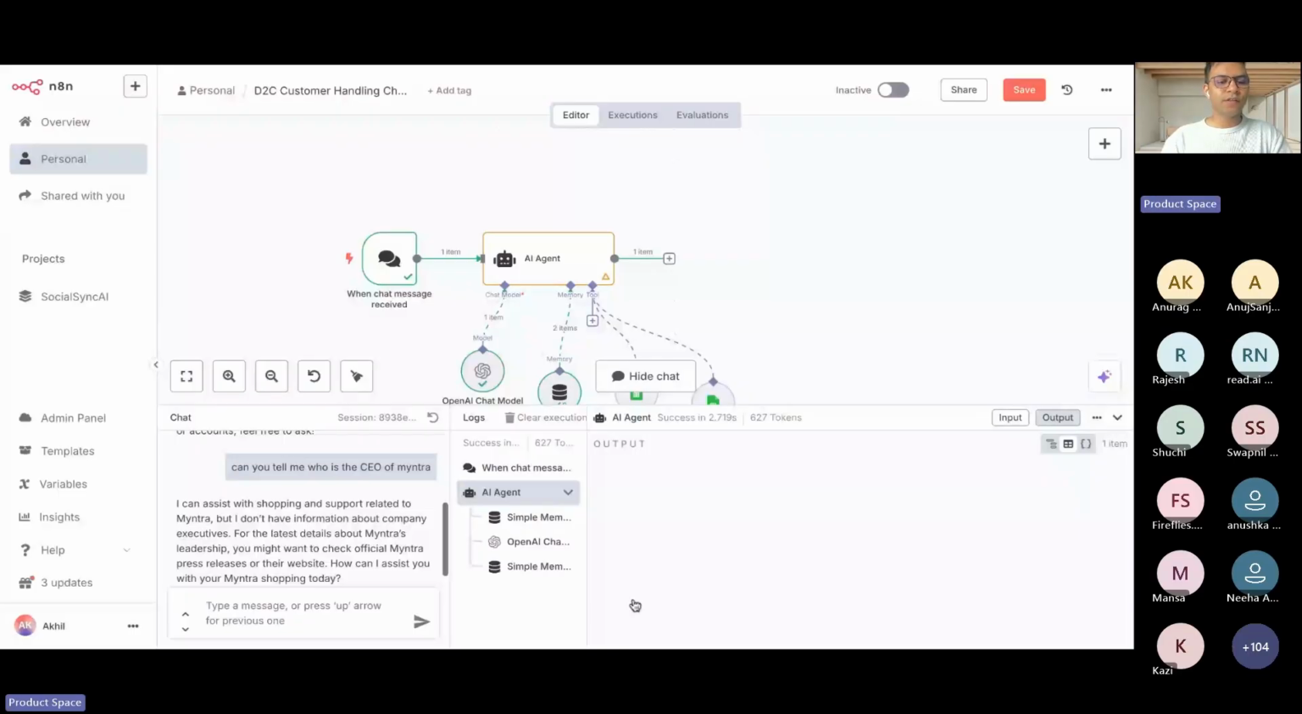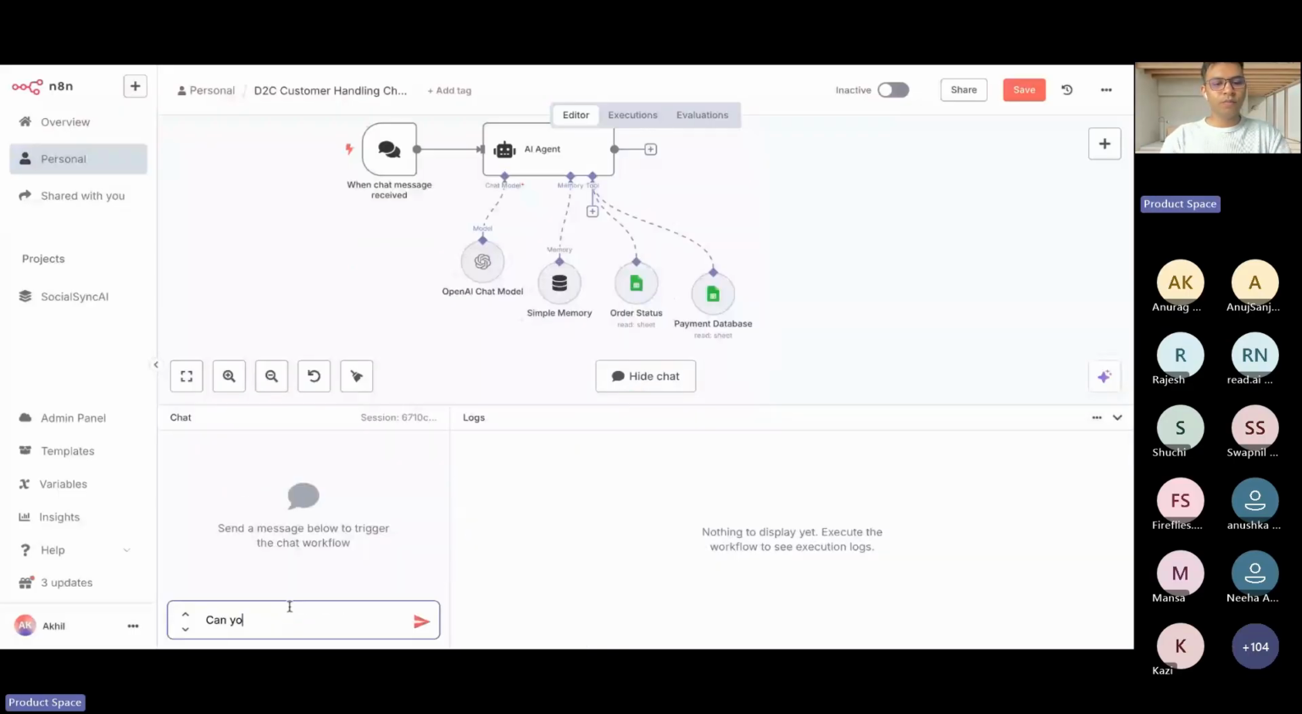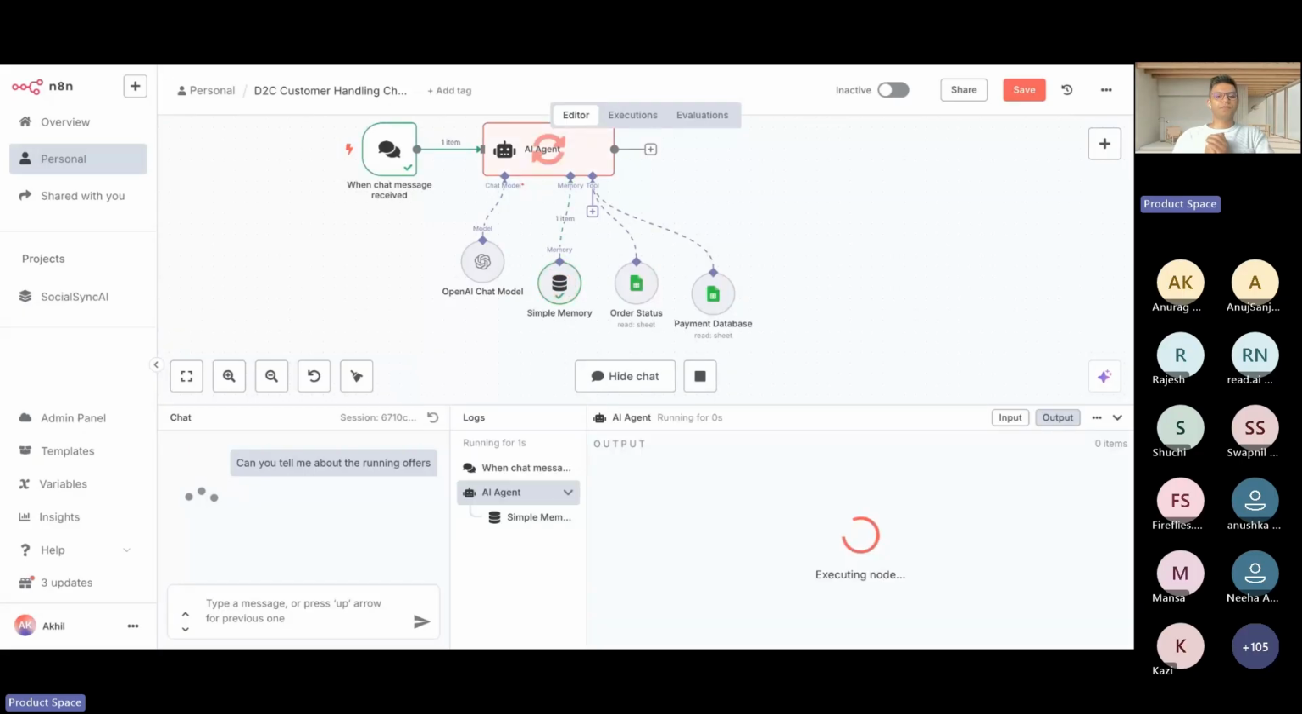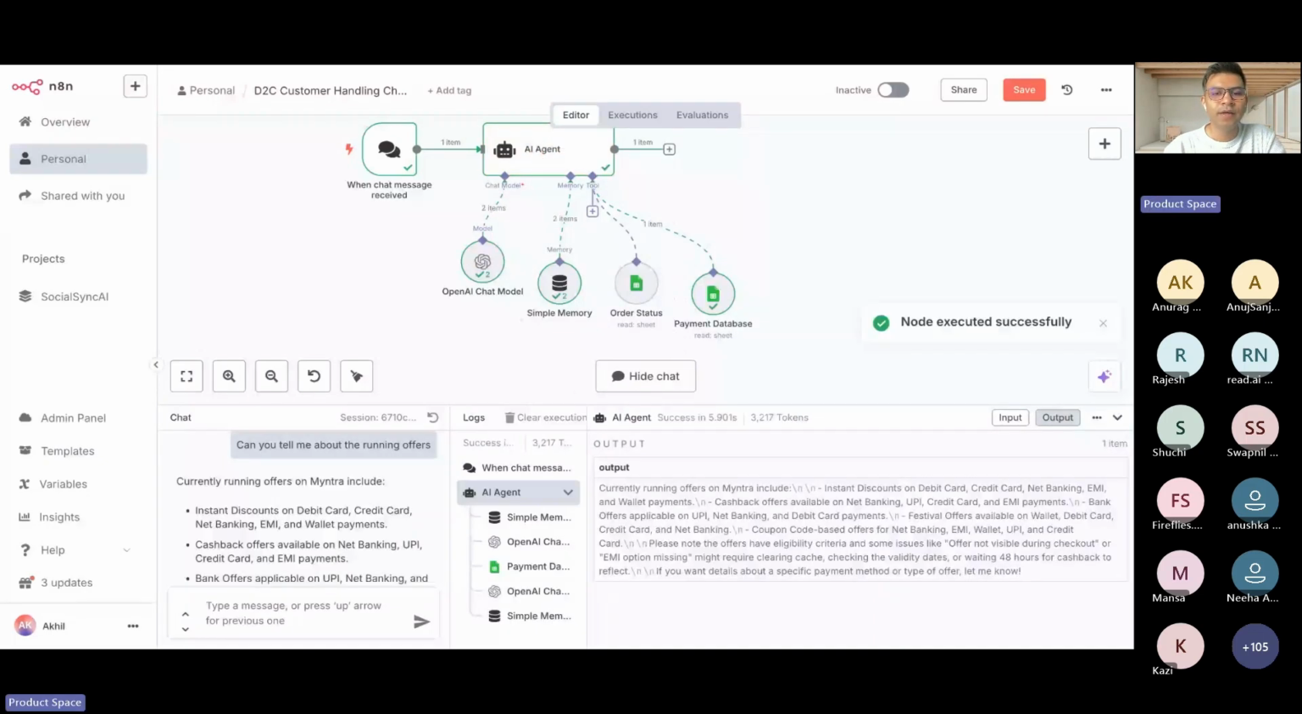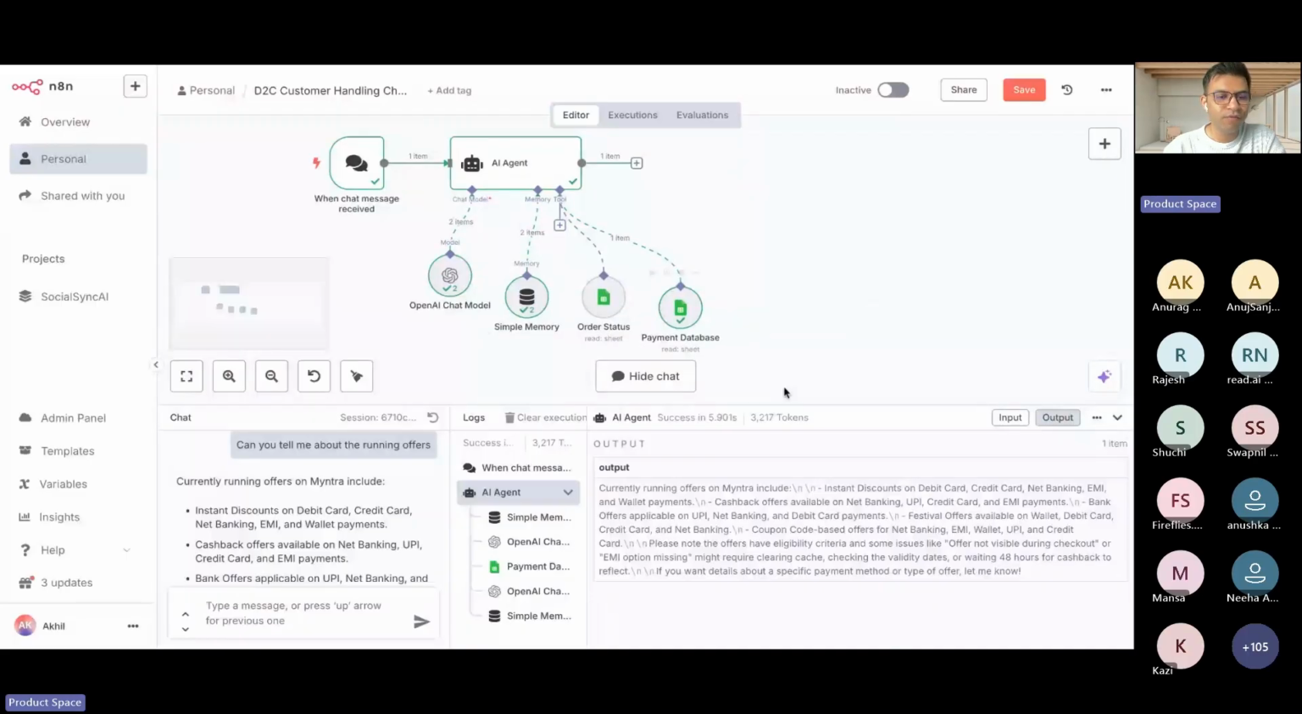Okay, now let me start a fresh session ID. Can you tell me about the running offers? Okay, see, one thing you might have observed is that while I've asked it about the payment offers or running offers, it didn't go to the order database, the order sheet, because I've defined in the system message what it carries and what all columns are here, right? And the agent decided, okay, this is not a relevant data DB, right?